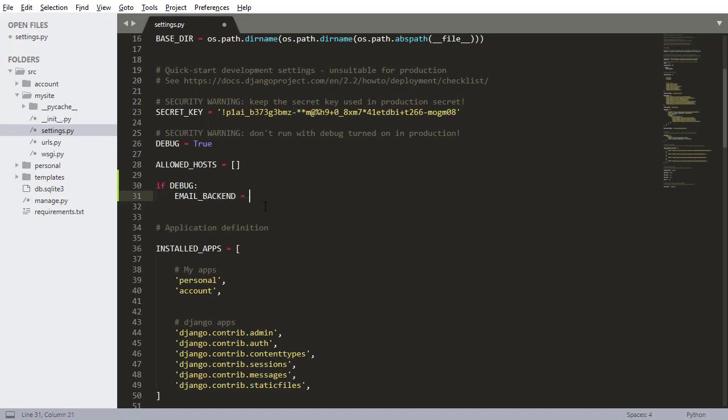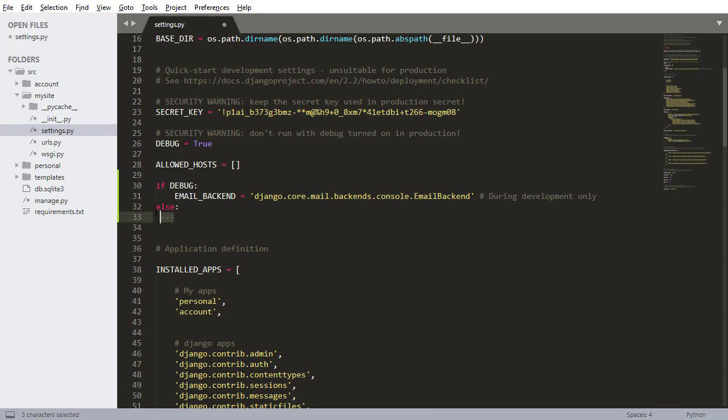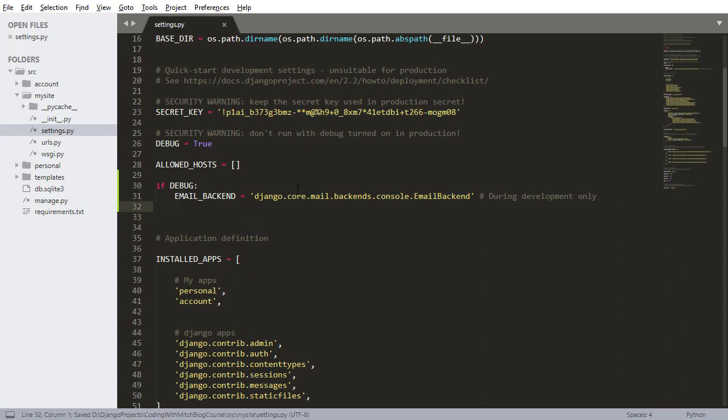So I need to specify a keyword, which is email backend, and I want to write django.core.mail.backends.console.EmailBackend. And this is what we're going to change in later videos in this course for a production environment. So this is for only during development. Later, we're going to have an else statement here, and we'll specify a different situation. That's going to be the production situation. But anyway, just save that for now so that we can actually test this.